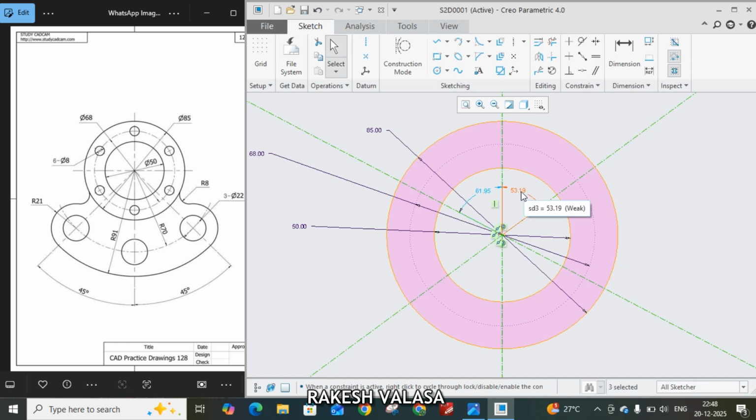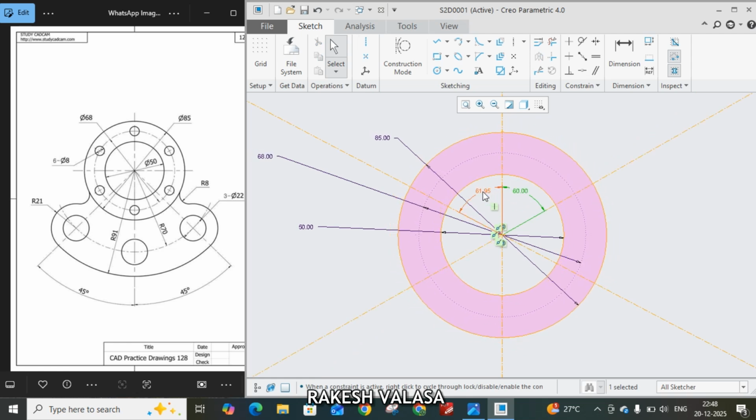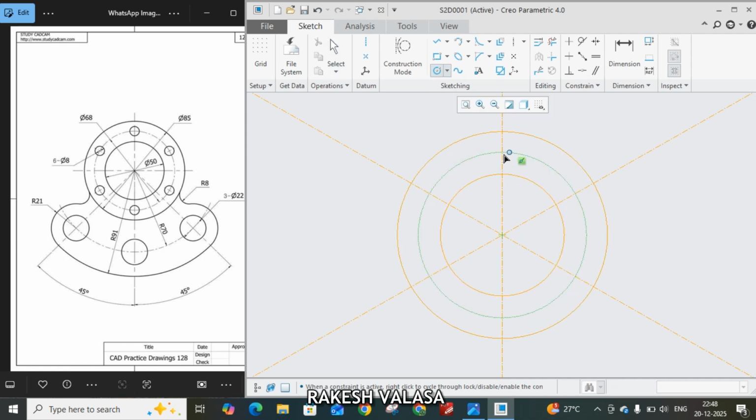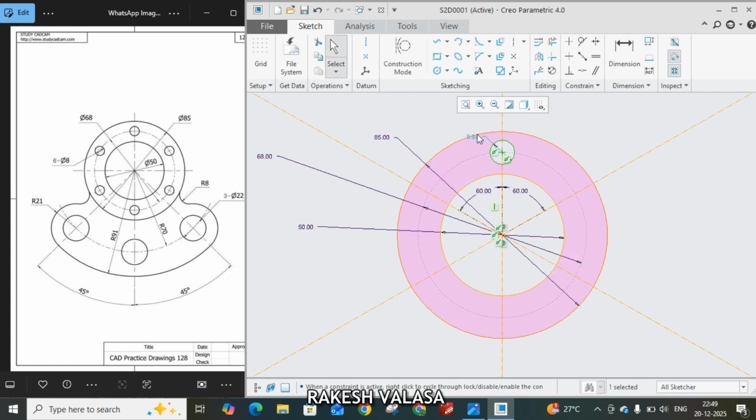Now edit this angle, double click on this dimension, you can give here 60, enter. In the left side also you can give the angle 60. Okay, after this, first you need to construct one circle with the help of circle tool. So I am going to construct small circle here. Exit from that circle by using mouse middle button and you can give the dimension.